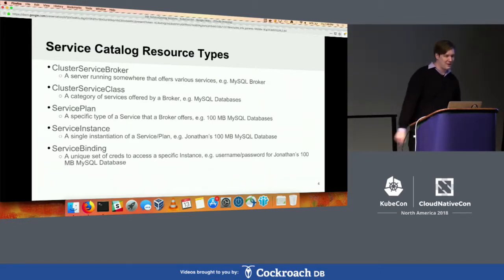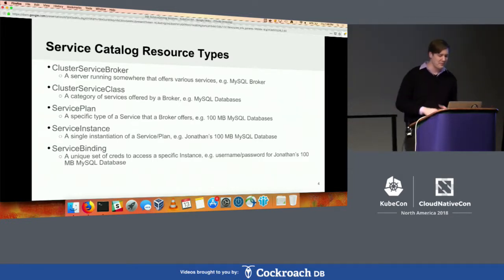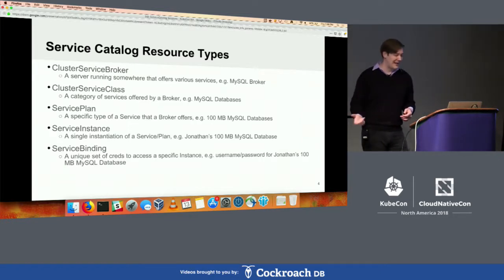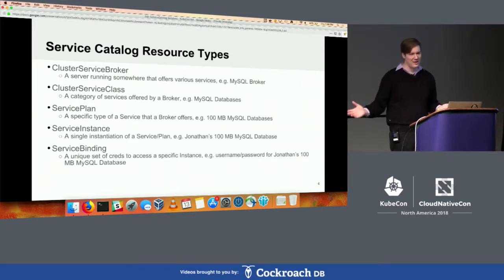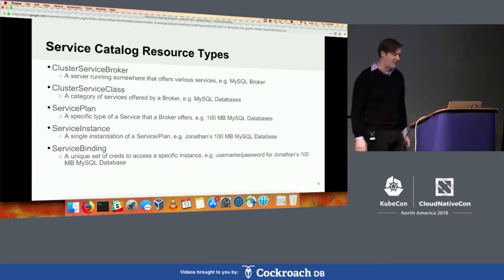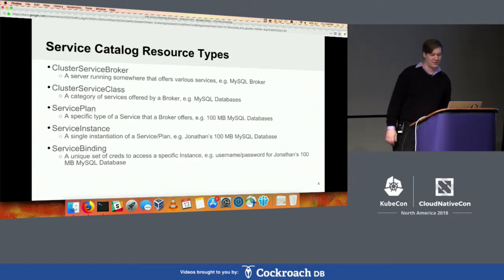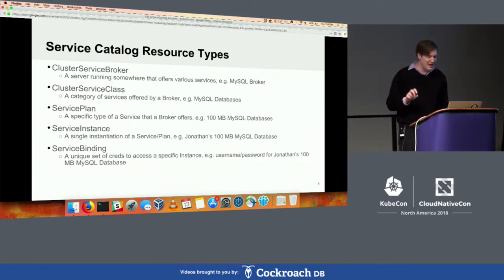Cluster service class is a single category of services offered by that broker. So in this continuing example, that service class would be MySQL databases. And then that class will have one or more service plans. And these can be different flavors, different SLAs offered by that service. So in the example of MySQL databases, that could be different sizes of MySQL databases offered. It could be different SLA guarantees, like this one's guaranteed to be replicated 5 instances across 2 AZs, whereas this one's a single instance running in one place. That's really up to the broker author and how to use that, what different plans they want to offer to the users. A service instance is a single instantiation of a specific class and plan combination.